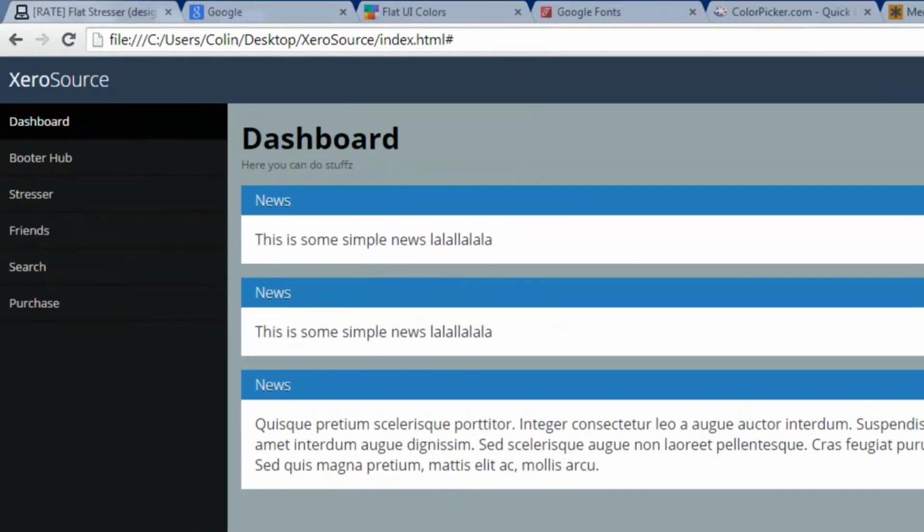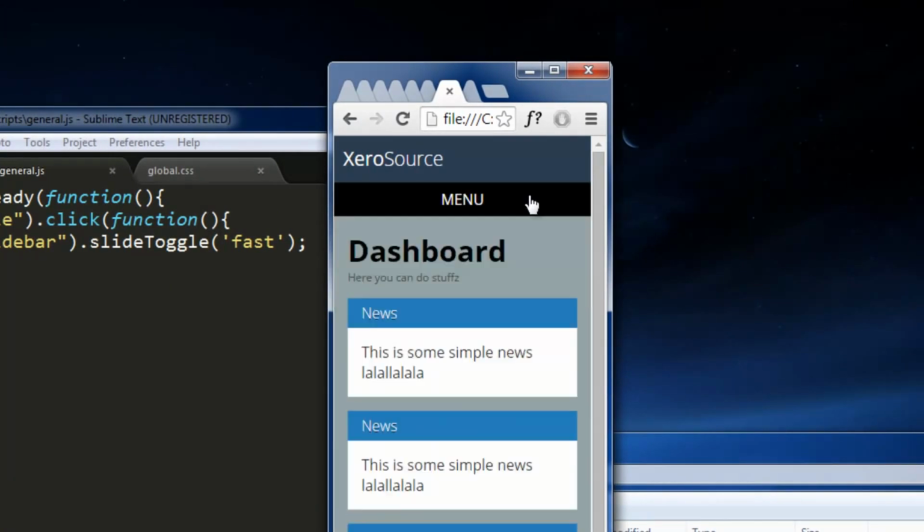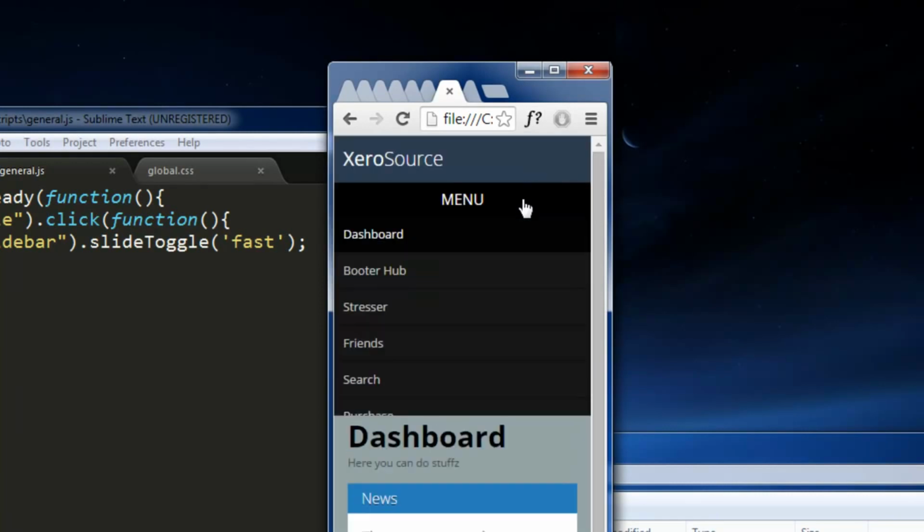Now let's try this, and we'll go down, and there you go. So that is how you would do a responsive menu, and that is literally it, guys. That is so simple. That basically takes us to the end of the video.